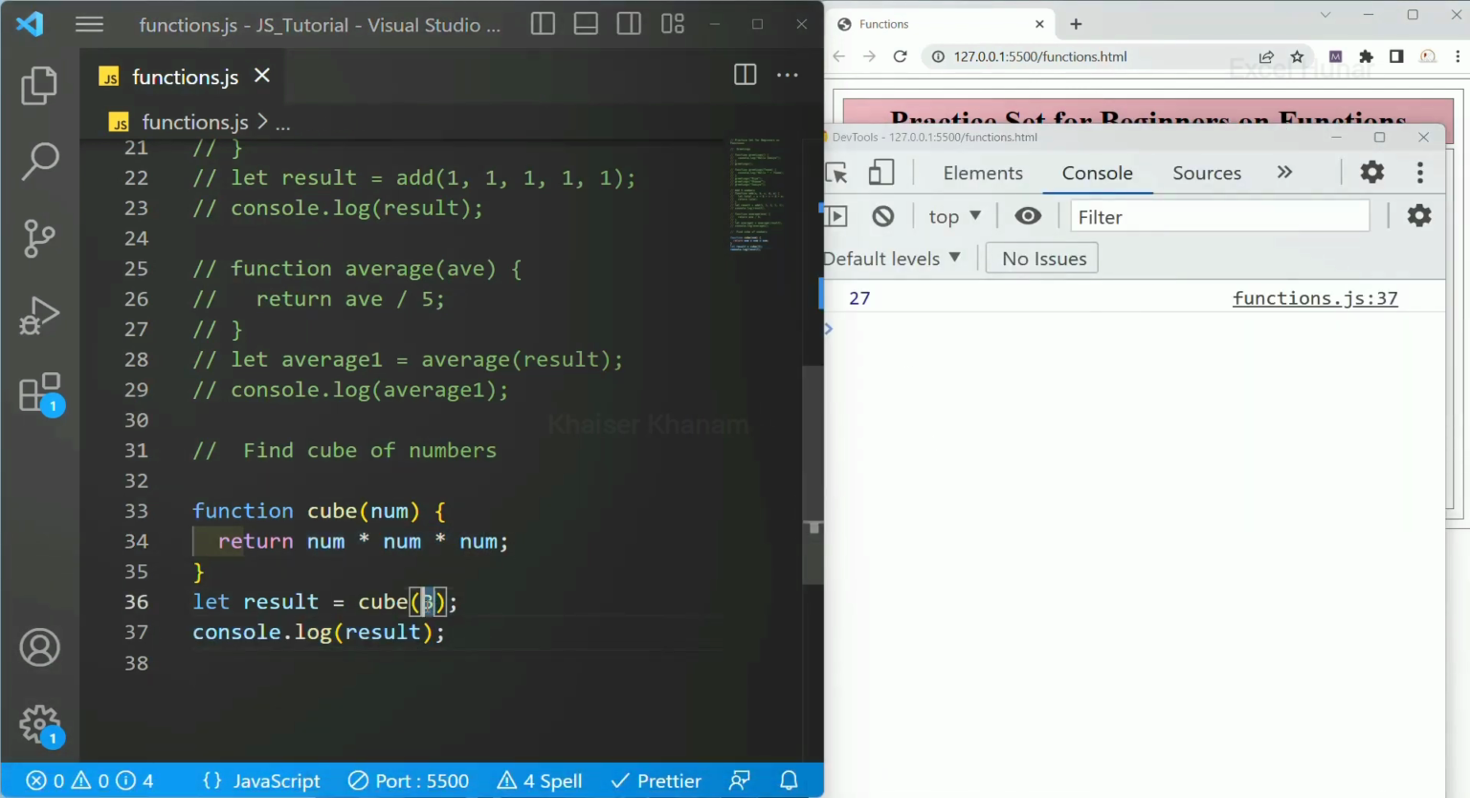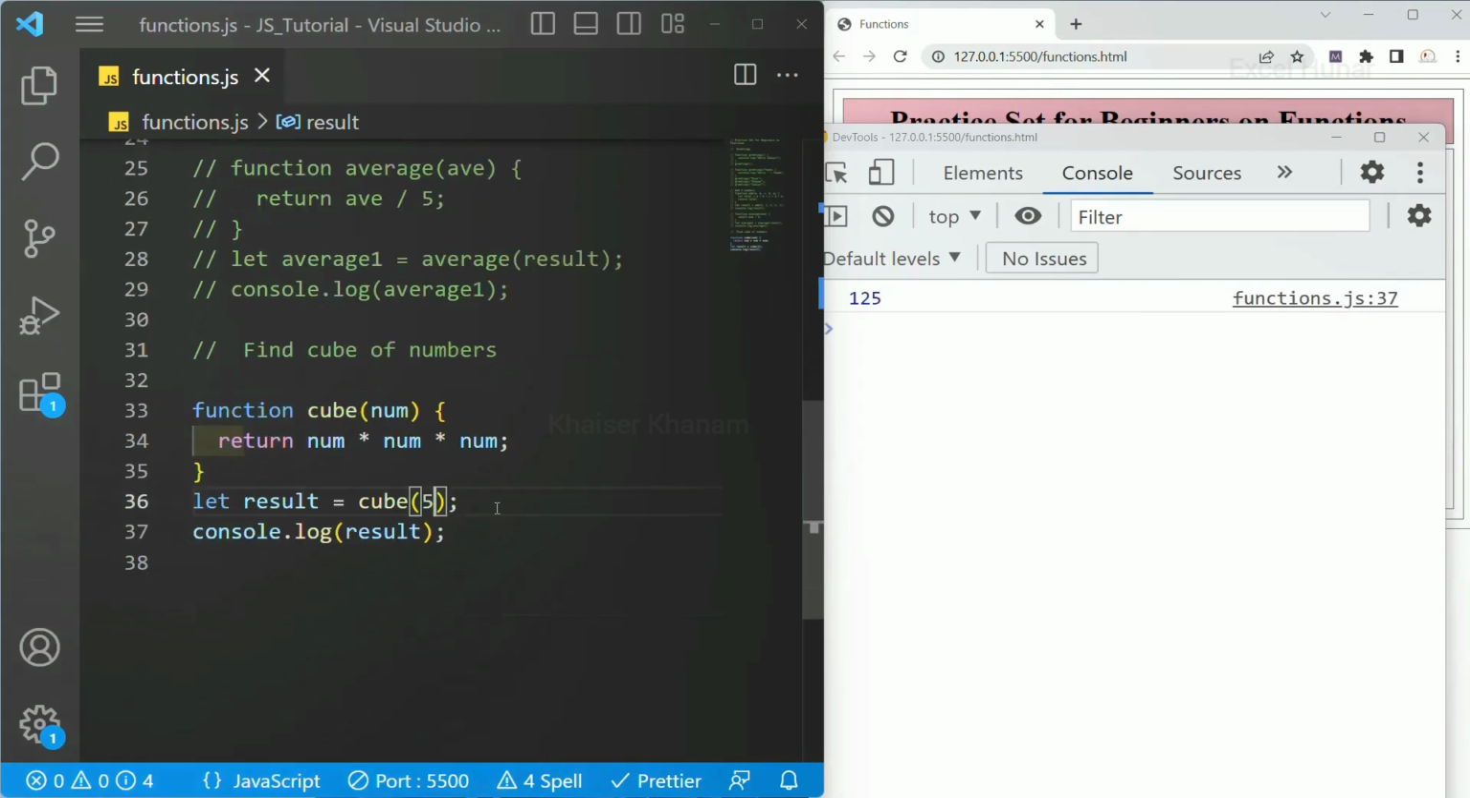Now if I just write here 10, 10 into 10 into 10, answer should be 1000. If I write here 5, 5 into 5 into 5, I should be getting 125. So this is how we are going to find the cube. Now if I just remove one num, I will be able to find the square. 5 into 5, that is 25. Accordingly, how many powers you want, 5 power 10, 5 power 12, you can easily find by writing the function.